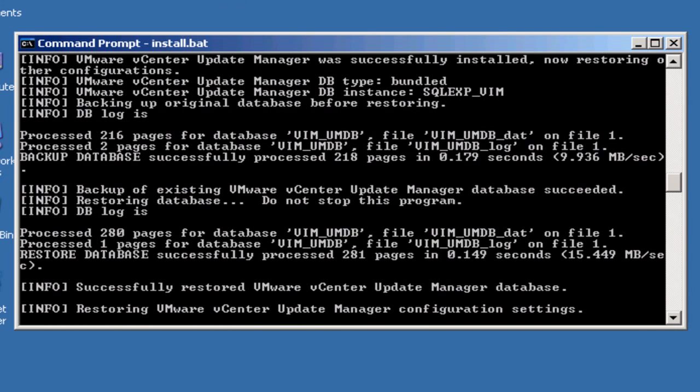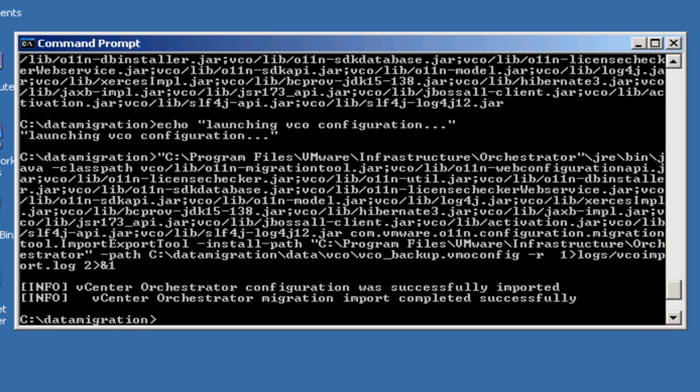After the installation is complete, you can check the restore log file in the logs folder under Data Migration and verify that no errors occurred during the restore process. You are done. Congratulations on your first successful migration.